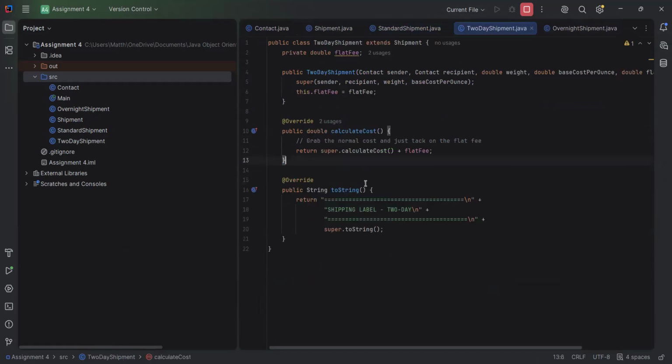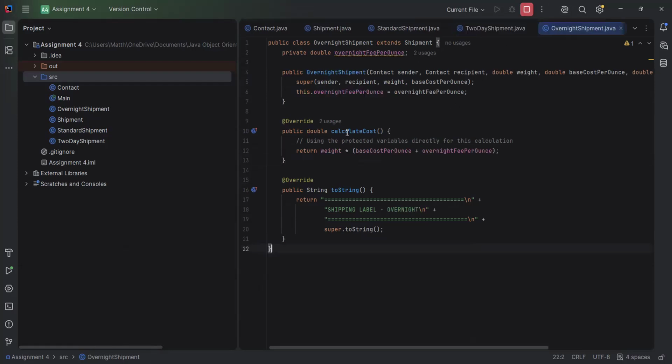And then the only difference between the standard and the 2-day is that the 2-day will have a flat fee, and it's going to add the flat fee after it calculates all the stuff that would normally be for the standard shipment. And then the difference between overnight and standard is it's going to take the weight times the base cost per ounce plus the overnight fee per ounce. So this is the overnight fee, and it's going to run this math right here, and then it's going to have this label over here, shipping label overnight.